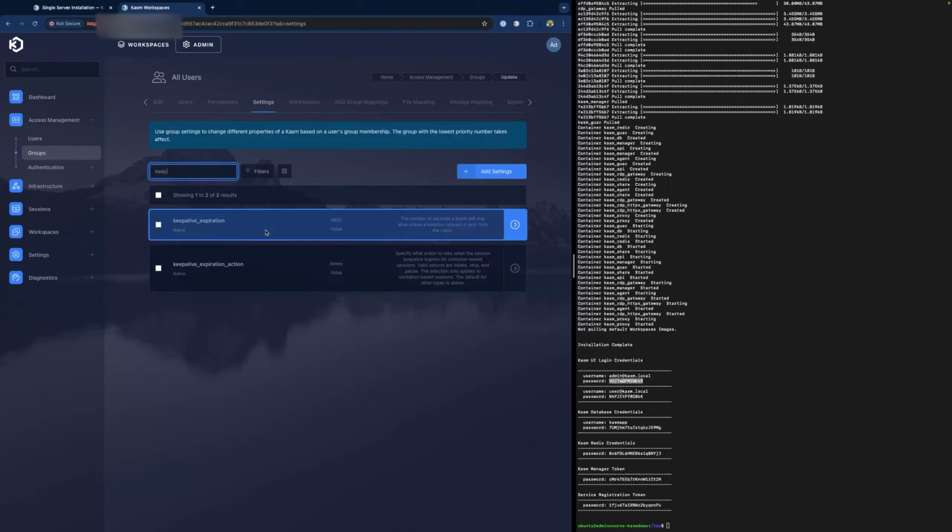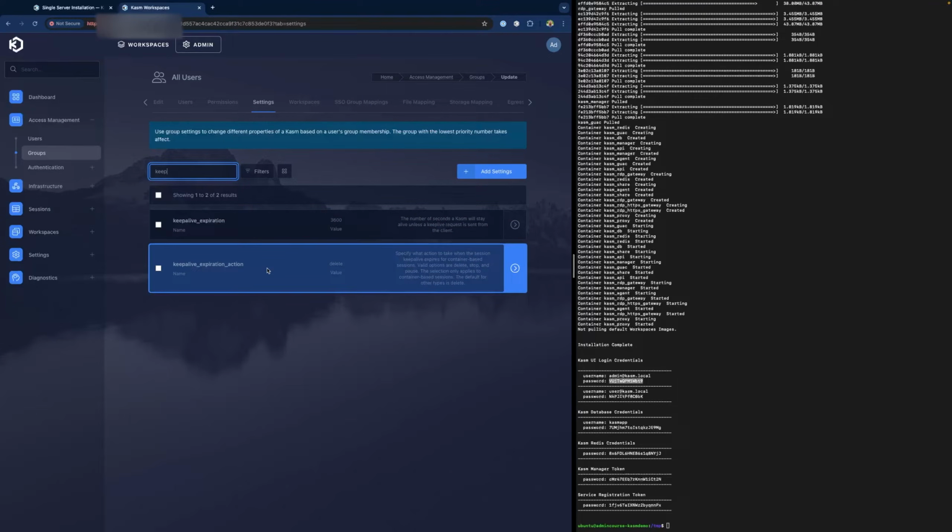One of the nuances here is that for disconnect, we require the value in minutes, while for keep alive expiration, we have the value in seconds. So 3600 seconds is 1 hour. We disconnect at 20 minutes, and if it continues to sit idle and you haven't come back to your workstation, we will expire the session, which then follows the keep alive expiration action. By default, we say delete: go ahead and delete this workspace.